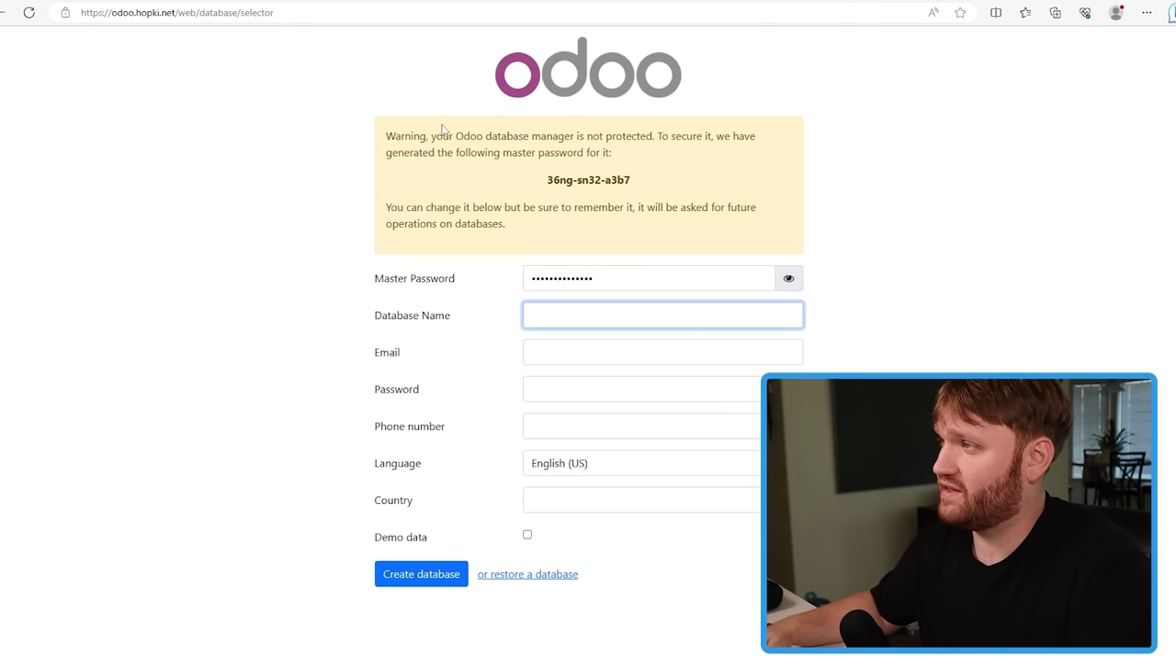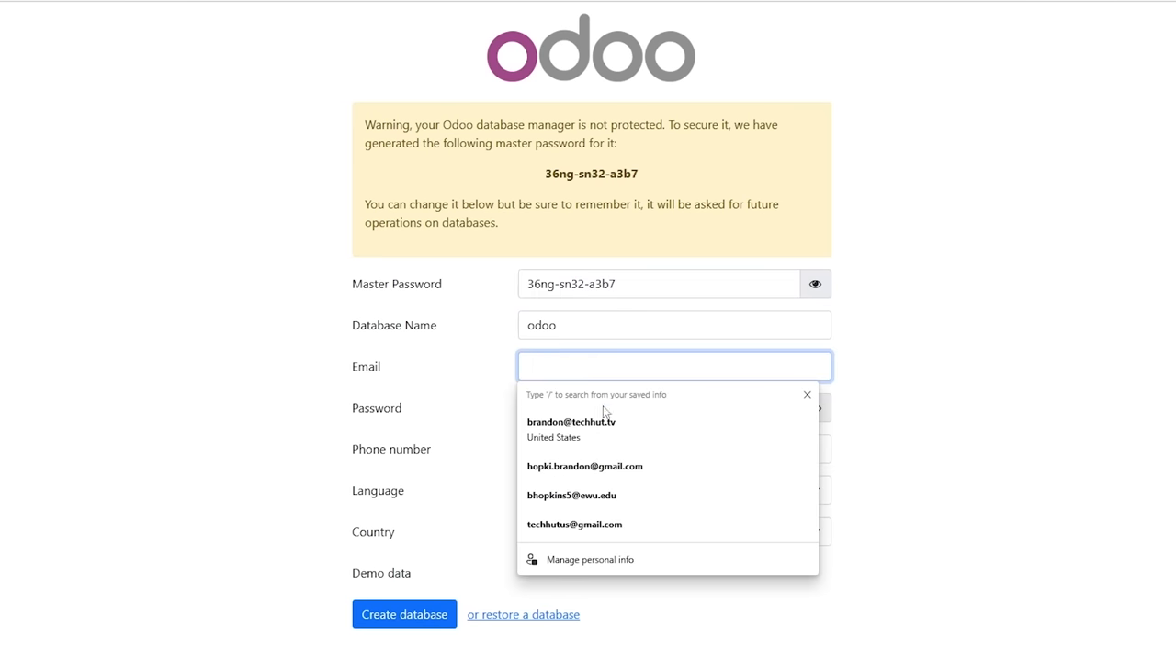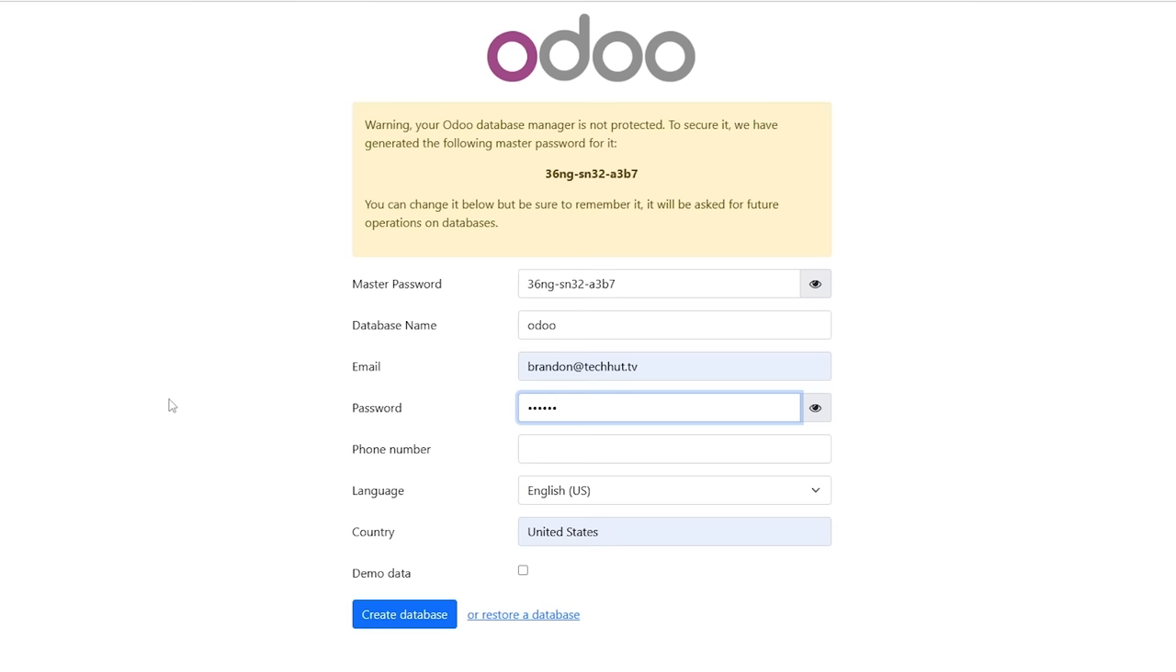So here we are. This is our database selector or database manager. I'm going to call the database just Odoo. We have here the master password. I do recommend you save this somewhere or change it to something of your preference. Give yourself a password, put in your phone number for this 123 1234.